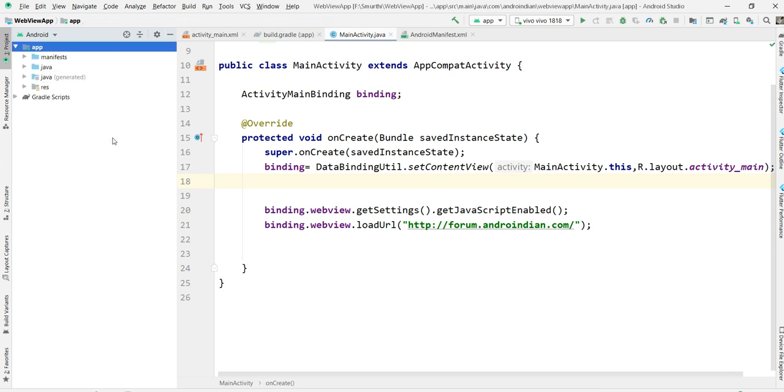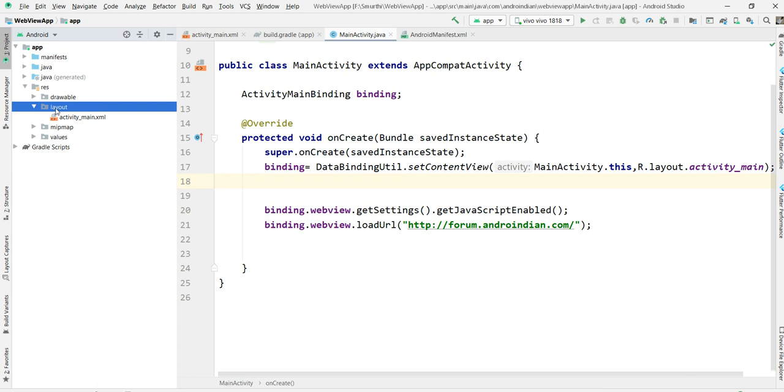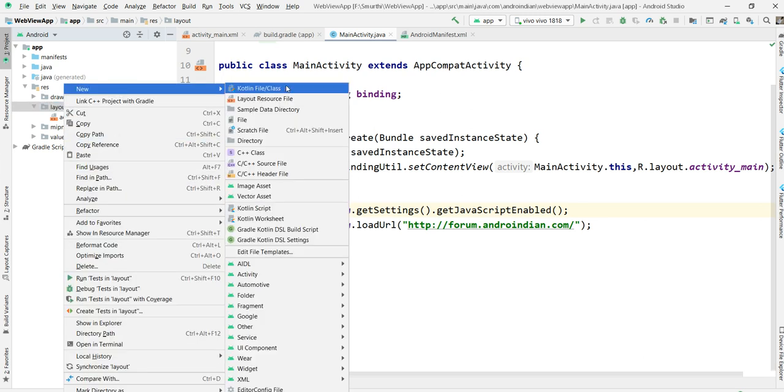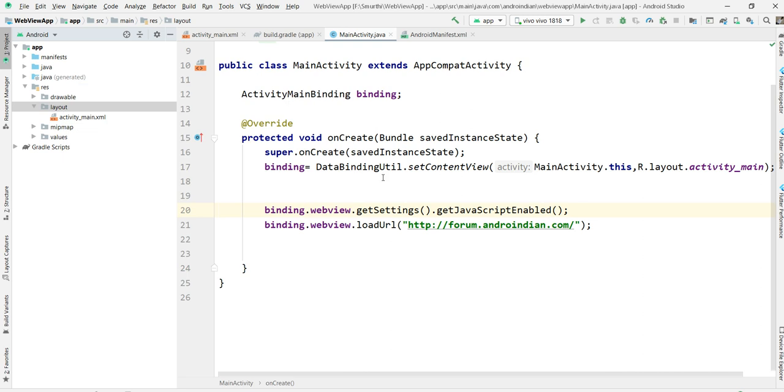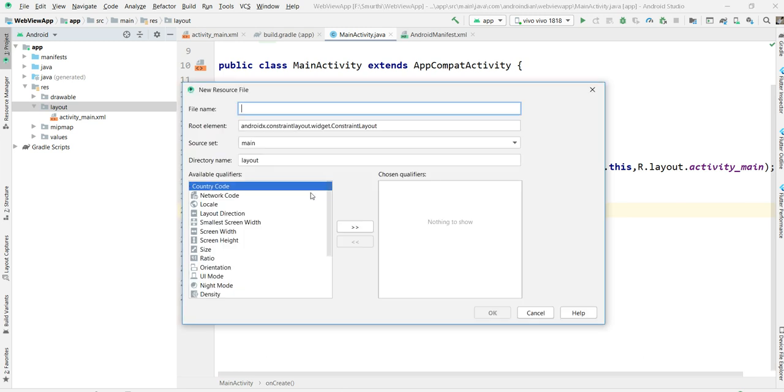If you want to apply that, first we need one XML. Here I'm taking one new XML, so I'm creating one XML file. How to create the XML file? Right click on this. Here we need to create one new XML. Just a minute. So here, new layout resource file. This layout resource file I'm naming as ads. Just giving this name as ads.